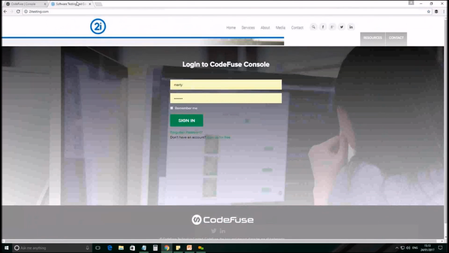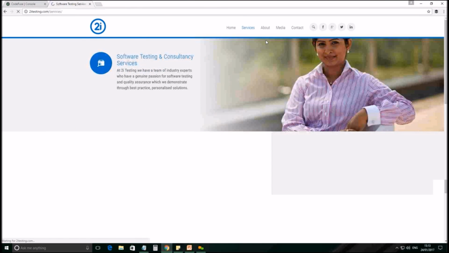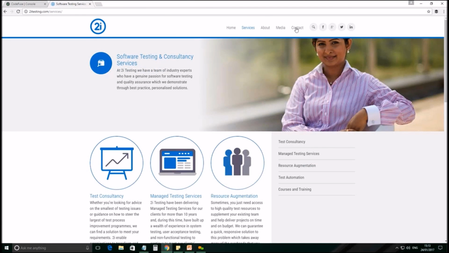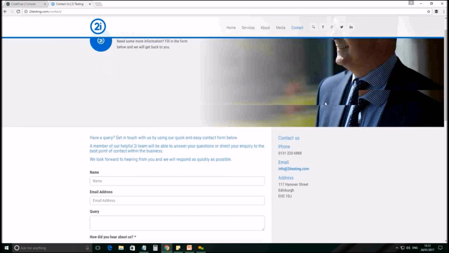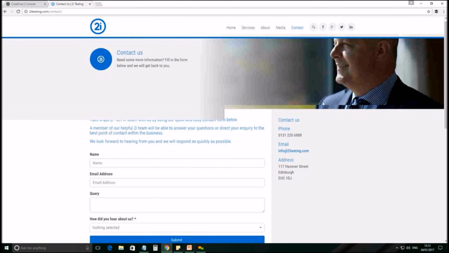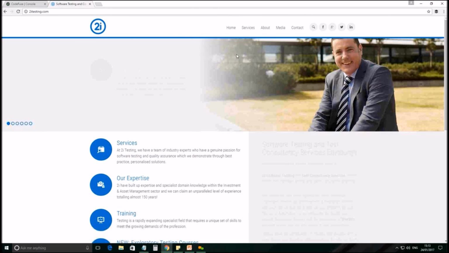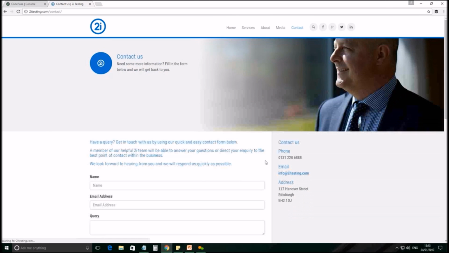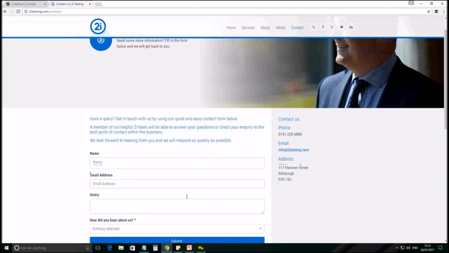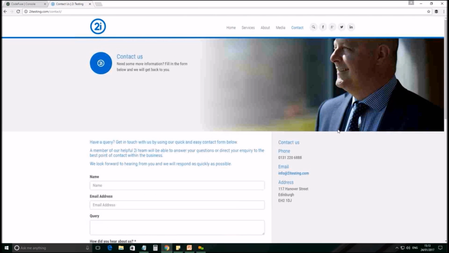So the demo that we're going to run through today is just going to be testing a website for our friends at 2i Consulting. As you can see, it's a very straightforward website, but we're just going to use this for demo purposes. Really just go automated test, which goes through some of these tabs, goes to the contact page. We'll fill in some of these details. We won't click on the submit button just to avoid them being sent to superfluous emails.